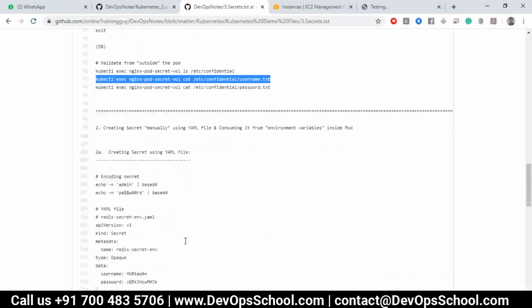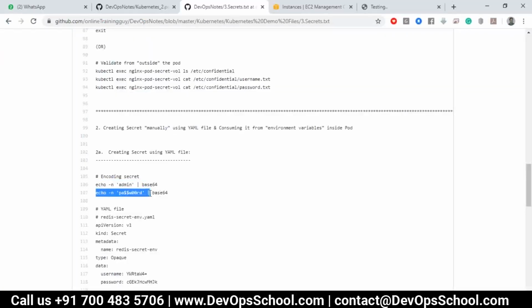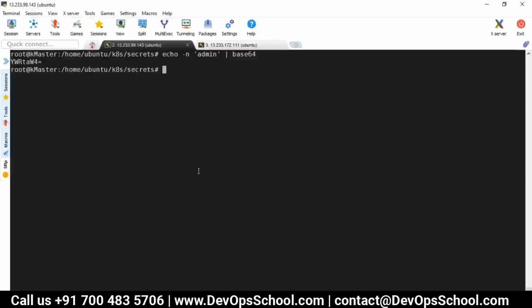I'm not creating a variable. I'm just showing you that if I run this command, with admin and the base64 algorithm, this will be the value. So this is the encoded value of my admin word. Same way, if you want to see the encoded value of your password, you write this in base64, and this is the encoded value of the password. I will use these values to move the data so that it will be in the encoded form.